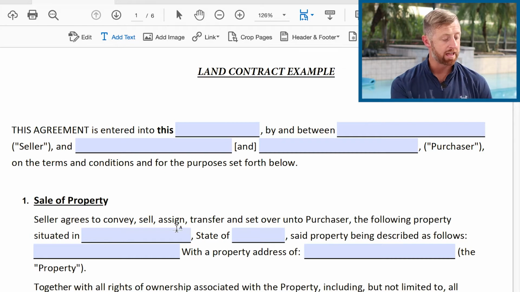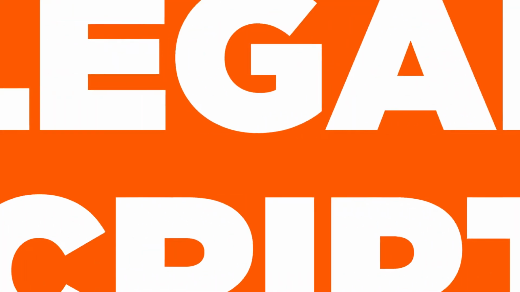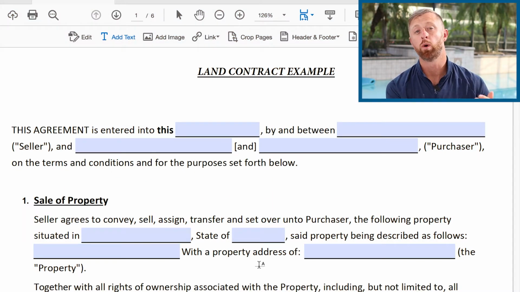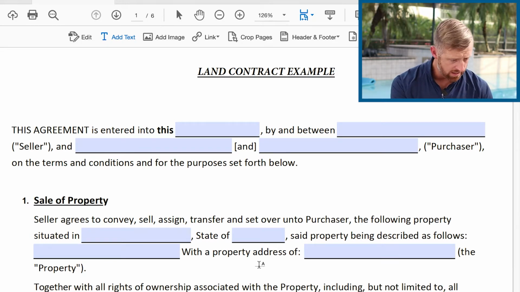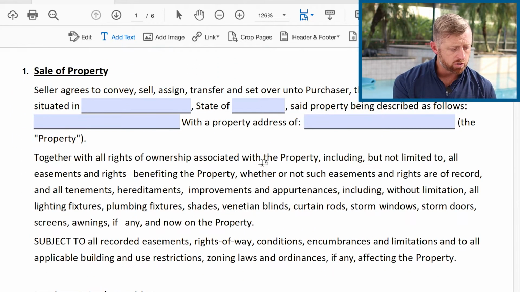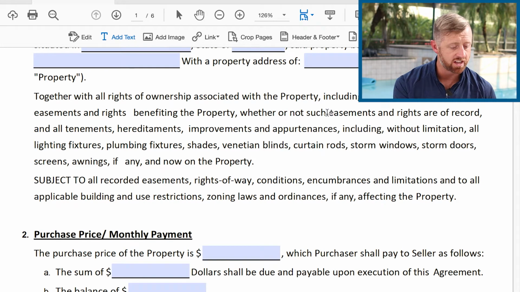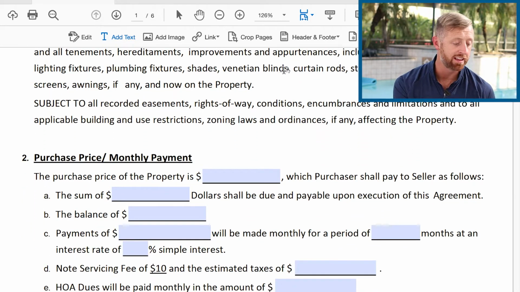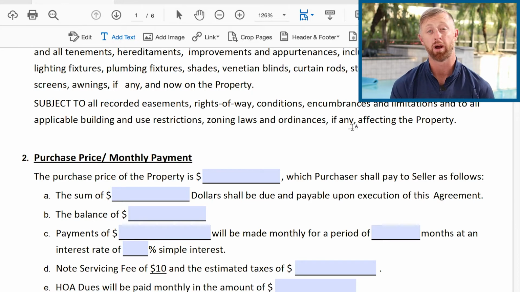Said property being described as the following, with a legal description of 1, 2, 3, 4, 5, 6, and with a property address of 123 Main Street, Colorado Springs, Colorado. Together with all rights and ownership associated with the property, including but not limited to all easements and rights benefiting the property owner, whether or not such easements or rights are recorded, all tenements, improvements, and appurtenances, including without limitation all lighting fixtures, plumbing fixtures, shades, ventilation, blinds, everything on the property, subject to all recorded easements, rights of way, conditions, encumbrances, limitations, and all applicable building and zoning restriction laws and ordinances, if any, affecting the property. And I'm reading this word by word.